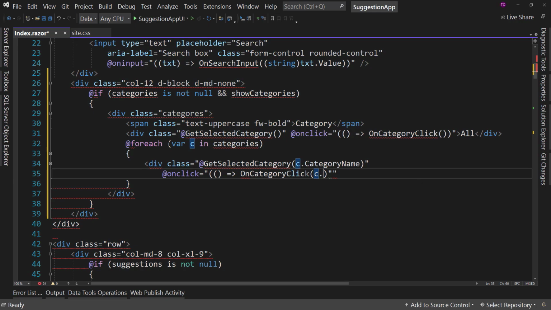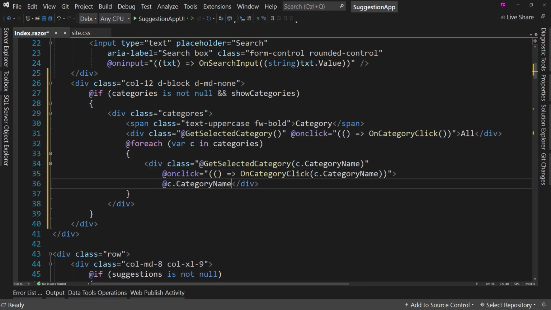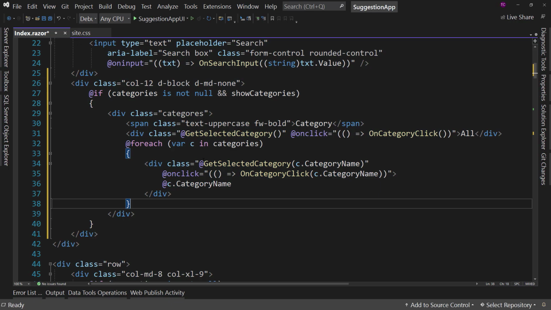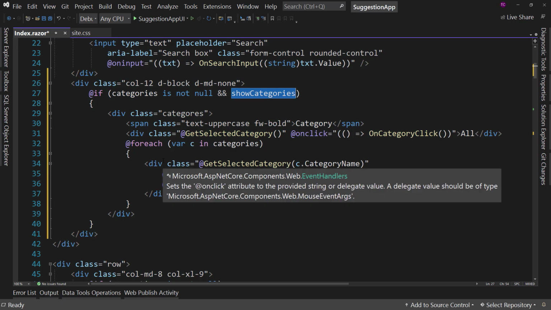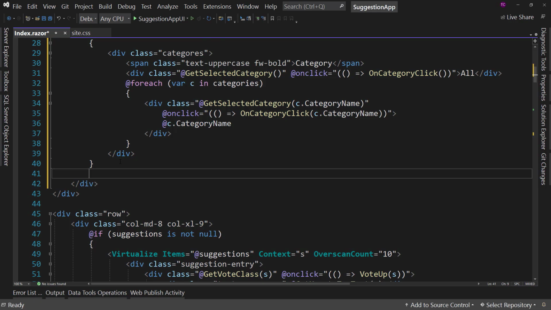And we'll say c.CategoryName. Like so. There we go. And this will be at c.CategoryName. And we can close that out. Let's put this on a new line and this on a new line. There we go. So there's our categories, and that's if we are showing the categories. We're not going to show the categories all the time. We're only going to show the categories if they click on it.